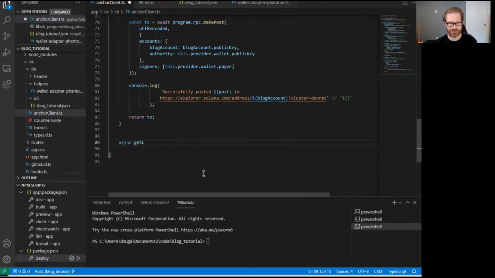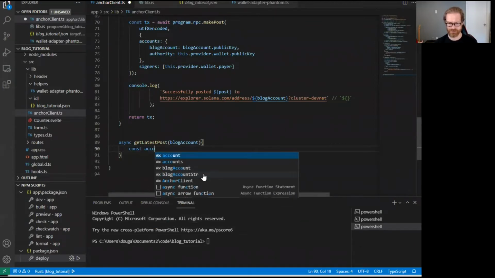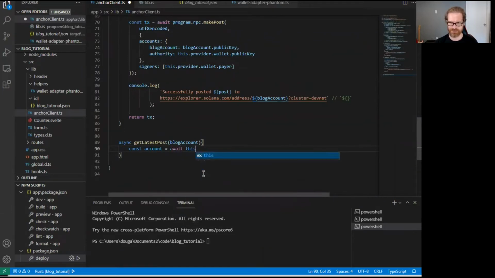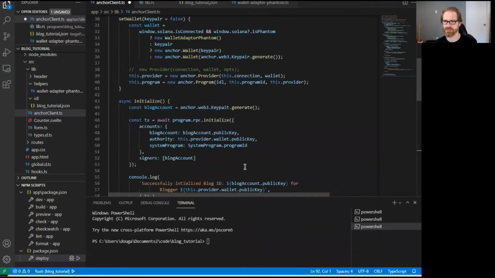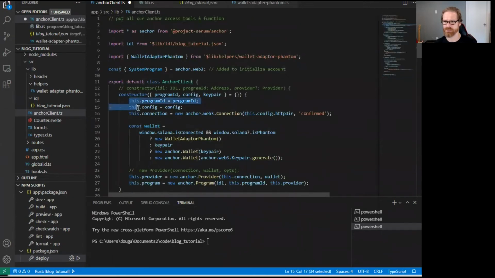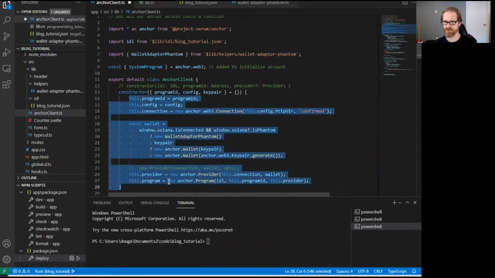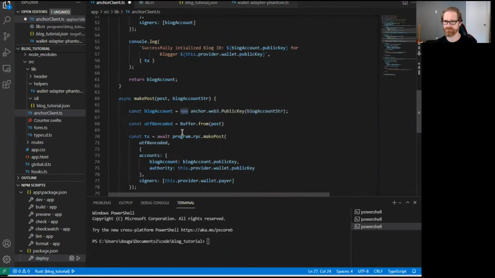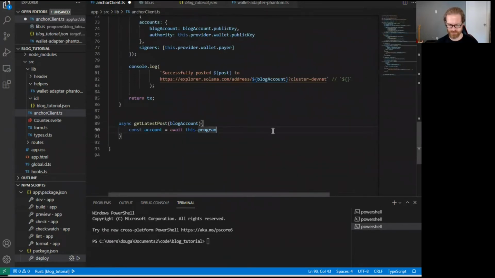Get latest post. So for get latest post, we'll pass in the blog account. And the way we can do it with Anchor is by getting the account. So we do await this dot program, because everything is saved to this object that we constructed here, which has the program ID, the config, the connection, the provider, the program, everything is attached to this object. So we'll call it on that program.